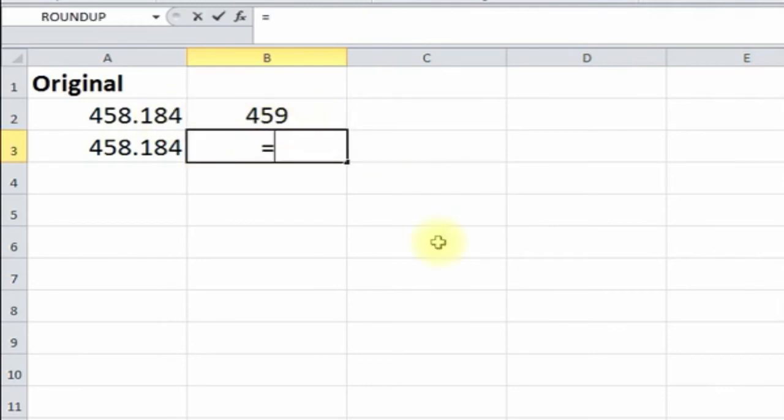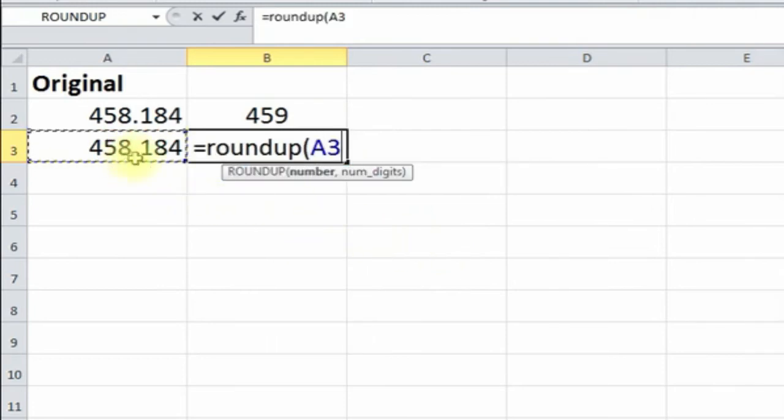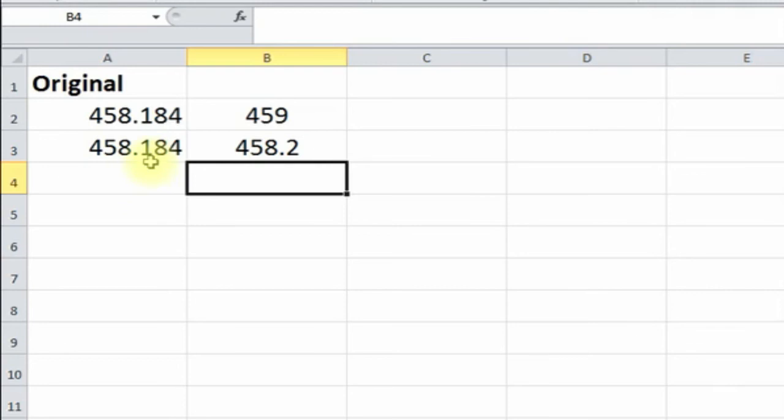We can type it in, ROUNDUP, parentheses here, which is a 3, and say we want to the first decimal place, which is the 1, it rounds up to a 2.